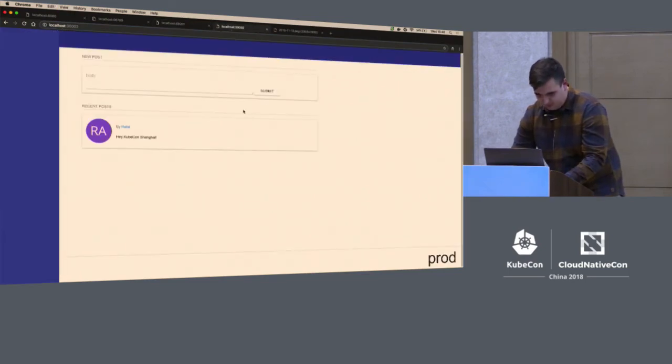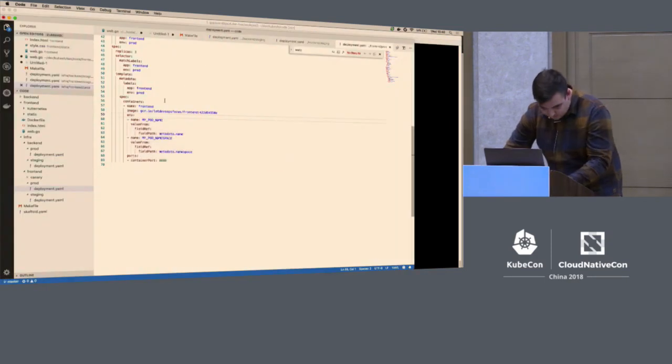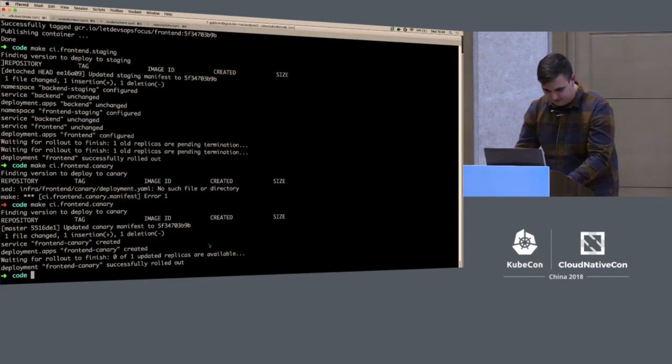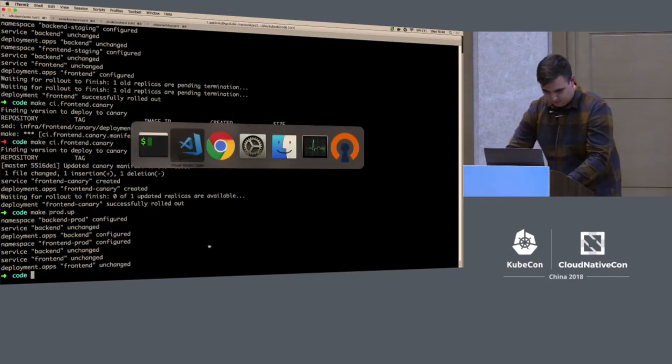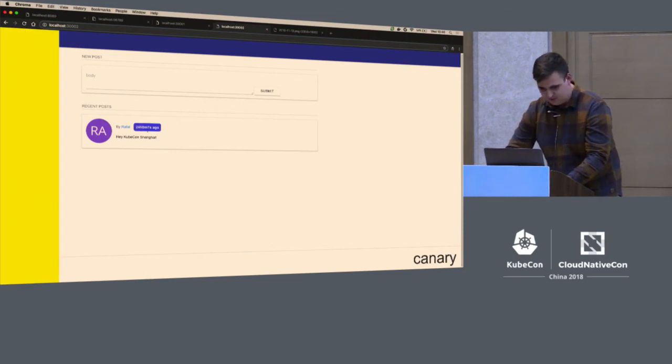Now we see that prod works, and Canary also works, but the backend is still not updated. So let's pretend that our friendly backend team deployed their changes, and we can safely check if Canary now displays the dates, while prod will still work, but not display the date. So make prod up. Backend was configured, so prod version doesn't display dates. Canary shows the dates. Okay, so it looks like we're good. We can proceed with the rollout.